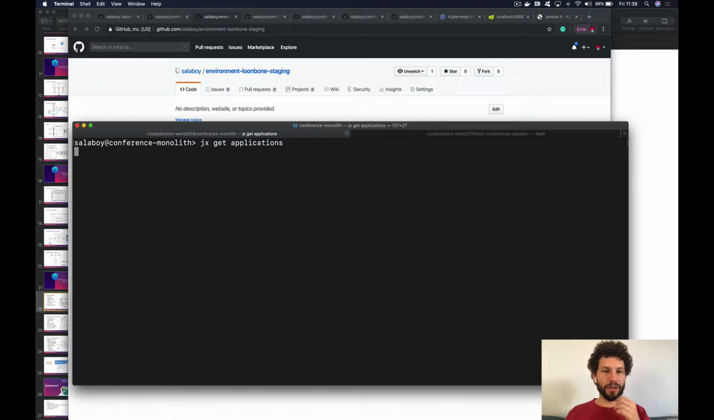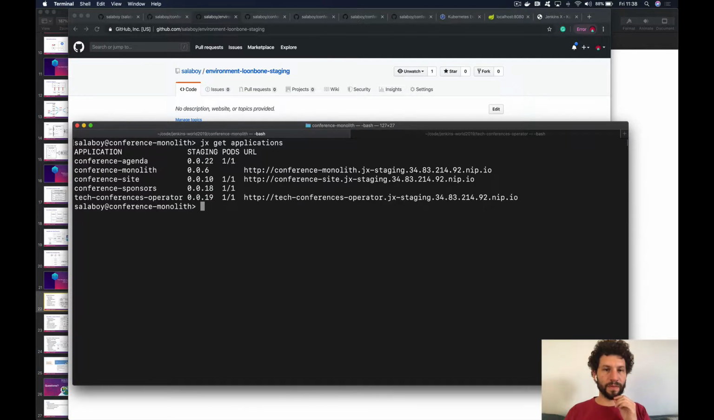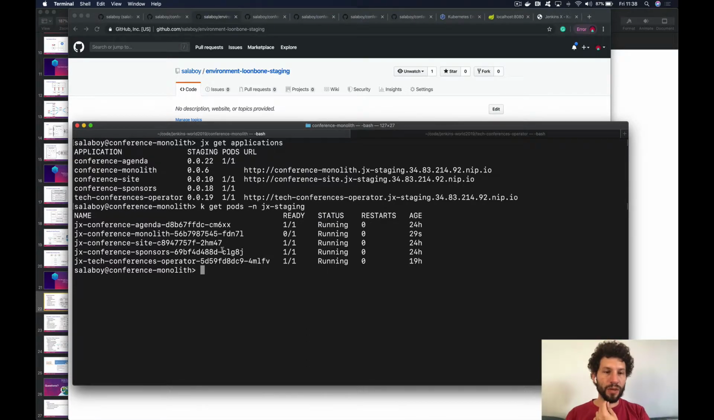Let's get the applications. Now I have a new application and I have a new URL to access this application. By default, if Jenkins X puts a new application on the staging environment, it will give me a way to access it, right? There are still no pods up and running. That means that we can check which pods are running in the staging environment in order to see when our application is up and running, right?